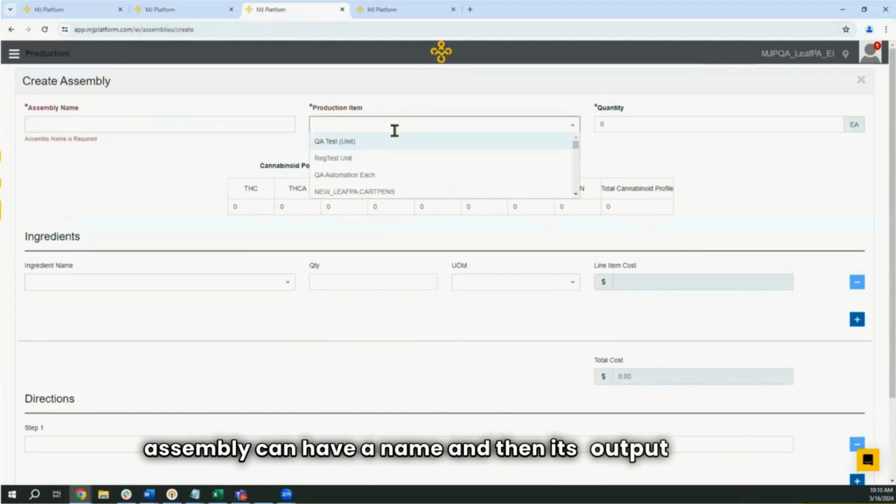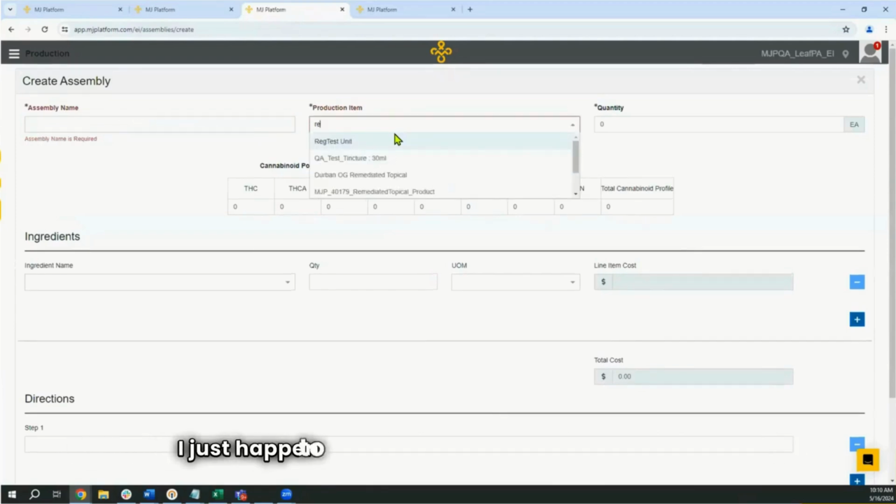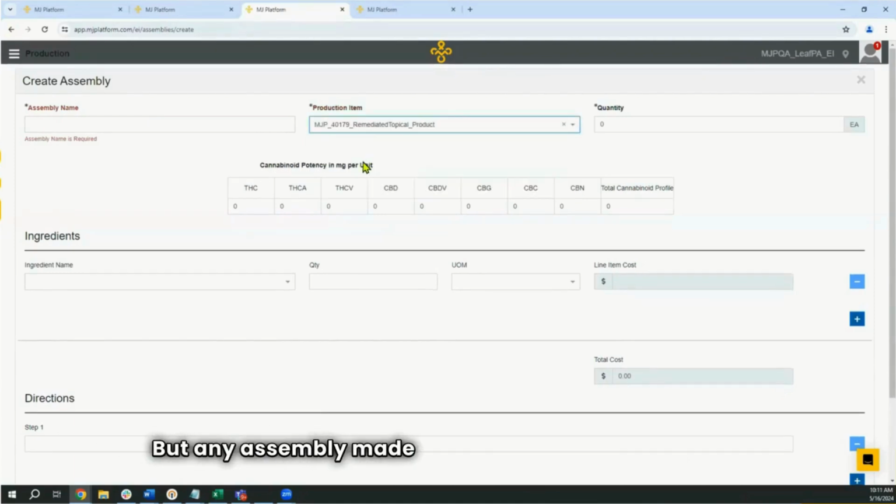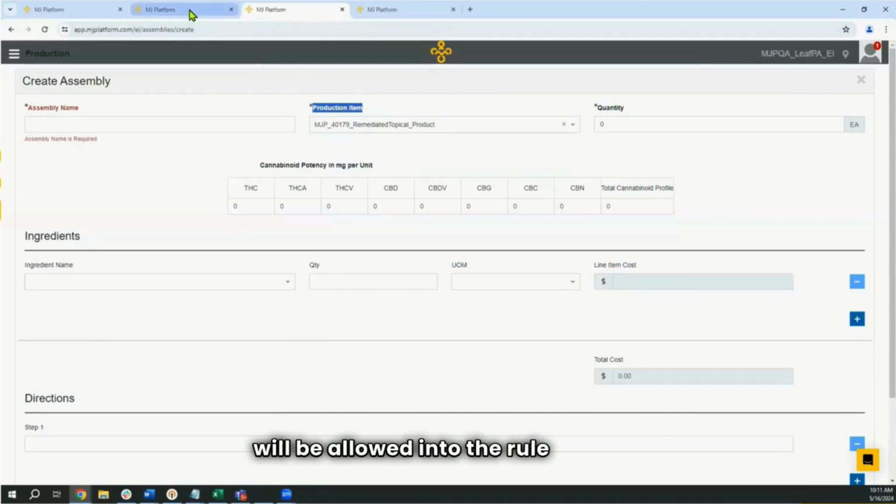a name and then its output product. I just happen to have named things in the system. Like when I make a unit-based remediated product, topical, I put that in the name. But any assembly made with remediated topicals, this will be allowed into the rule set now.